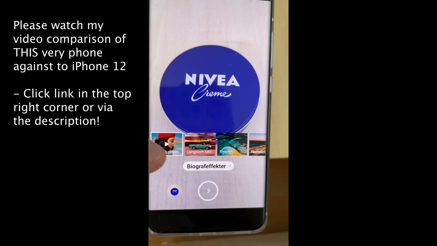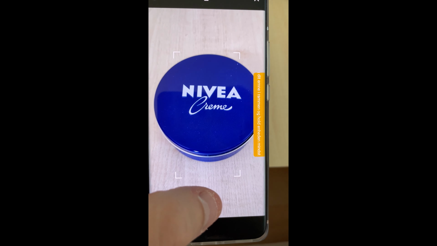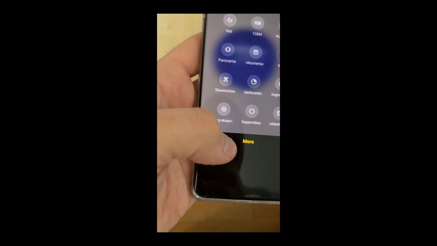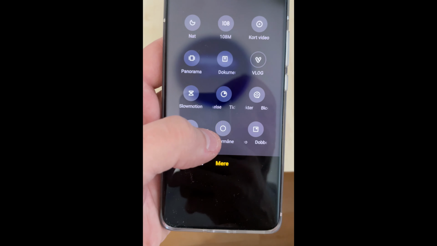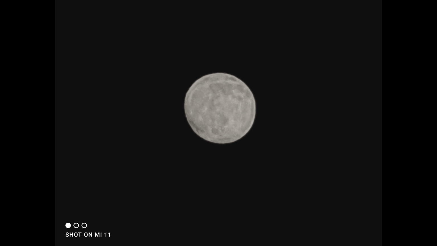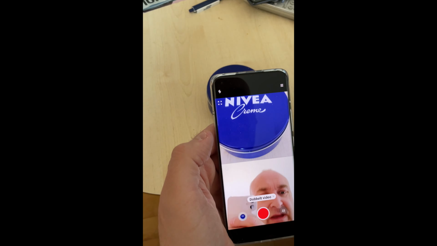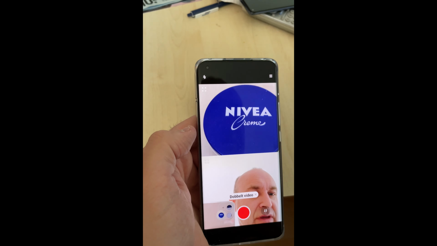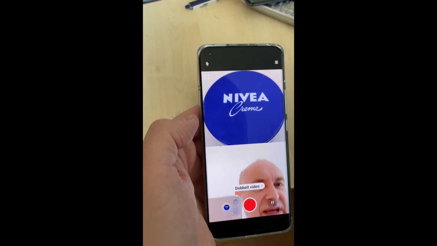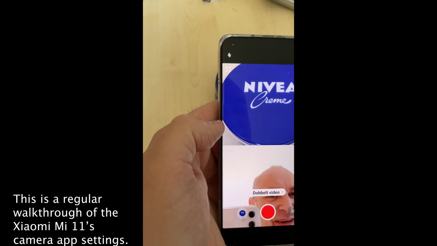Magical zoom. Let's try that. You have to work it out for yourself. Super moon. I just tried filming the moon on this phone. Double video. That's very cute because then it's me and the little iPhone and then the Nivea cream. What is that called in English? It's the hand moisturizer, right?